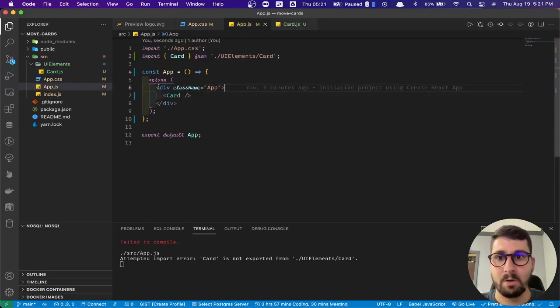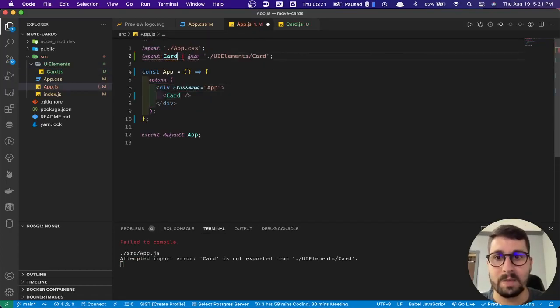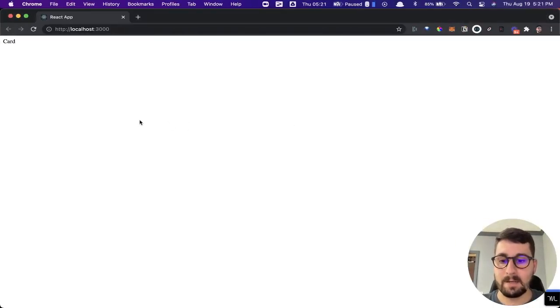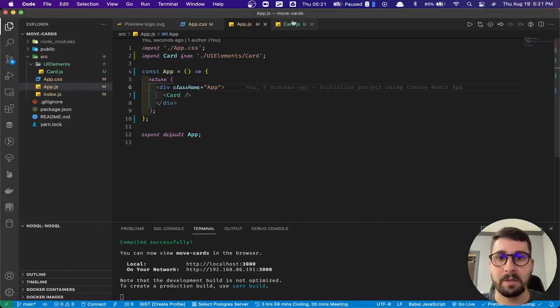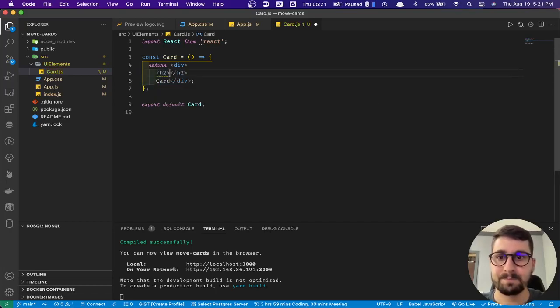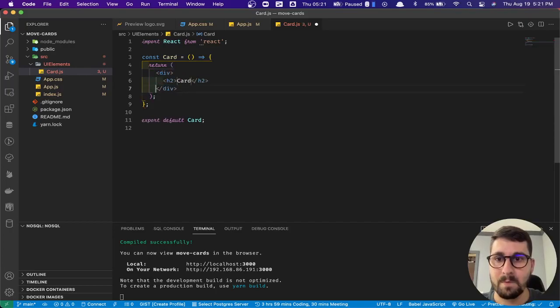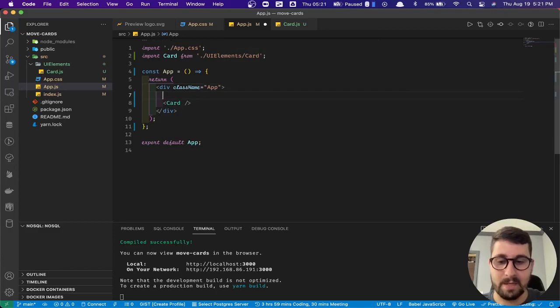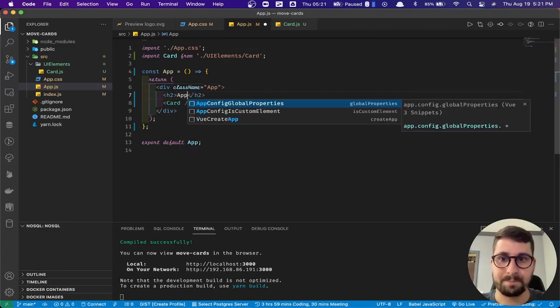And now we can import it without the brackets. So let's take a look at it. And now we just see the word card. Just to make it a little bit more clear, let's put this in an H2. And let's do the same thing with app. Let's just do an H2 with app here.